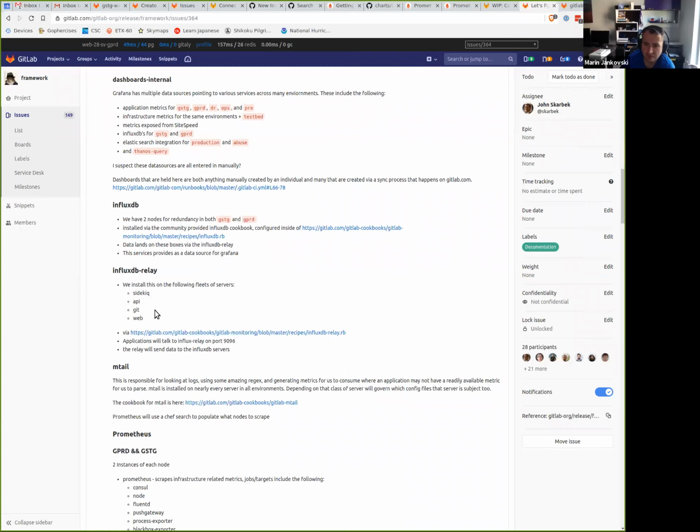Wait, why are we using InfluxDB? I thought we removed that, or we don't use that anymore. Do you know? I do not know. Jarv, do you know? I thought we stopped using Influx. No, we still use InfluxDB. It came up during the migration, but there was some back and forth, and we decided to keep it because there were some things that we only have in InfluxDB that we want to monitor.